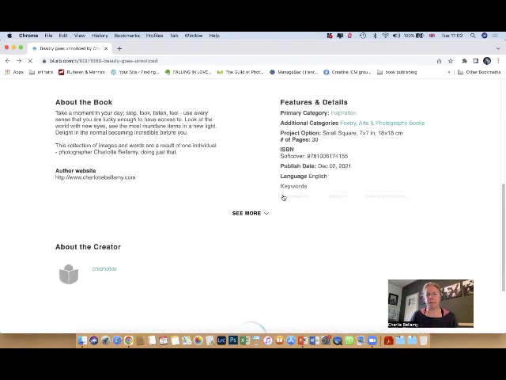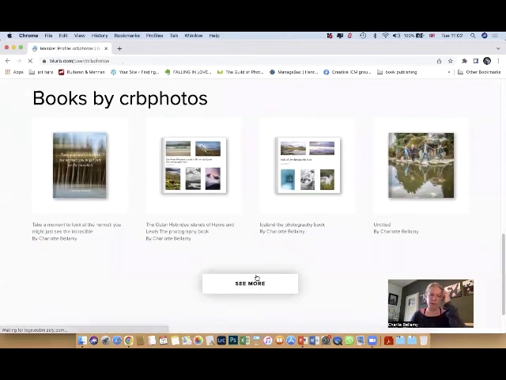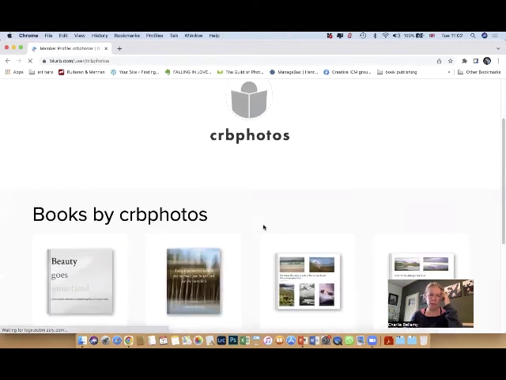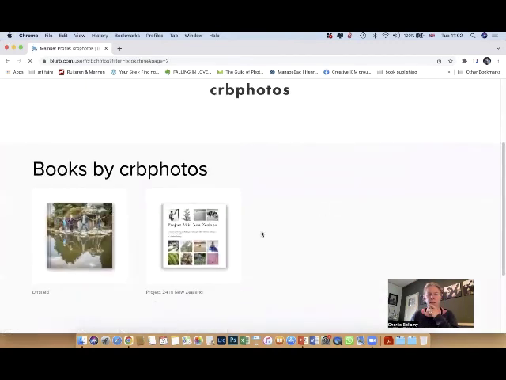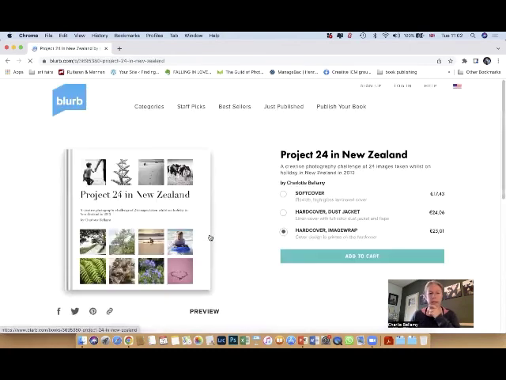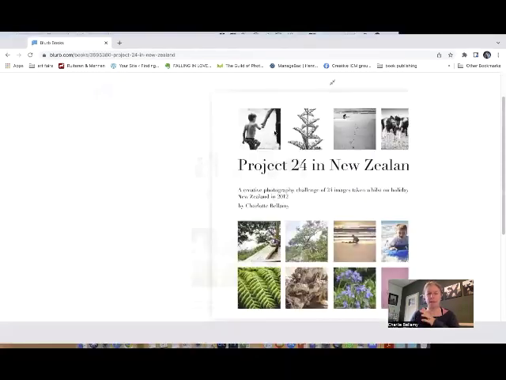And we have, let's just see, if you press see more, you can go and see any of the books you've worked on here. I just want to get to this Project 24 one here. This is very different to the last one. Okay, so the last one was all black and white, very simple.